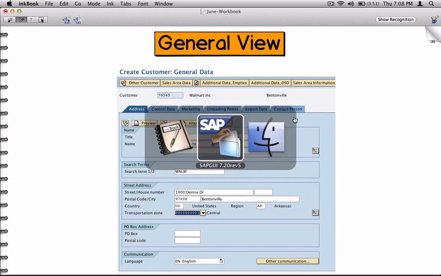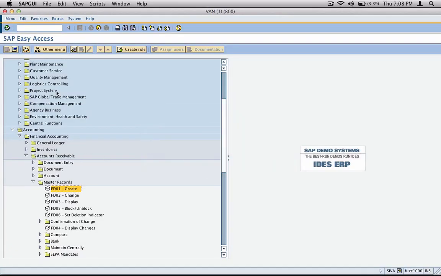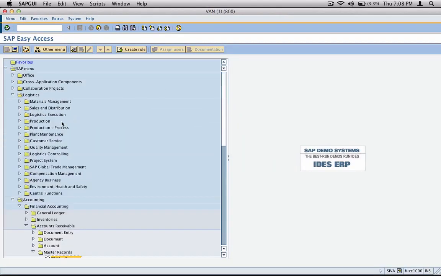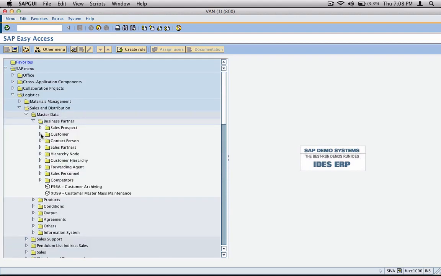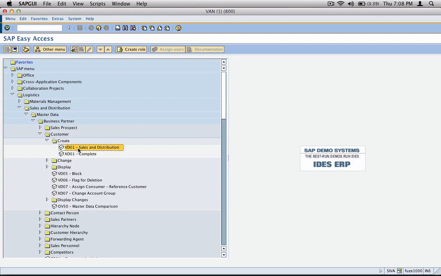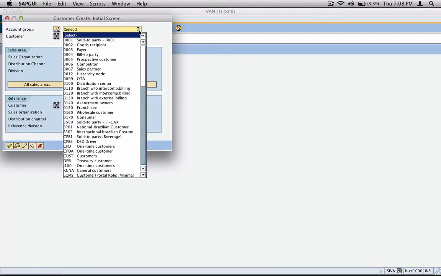Now let me start by creating this in the system. So go to VD01, which is the sales transaction to create the sales view and general view of the customer. So VD01, and then over here make sure you select 0001 for now. I'll tell you all about account group in a separate session. All right, so for now select 0001.